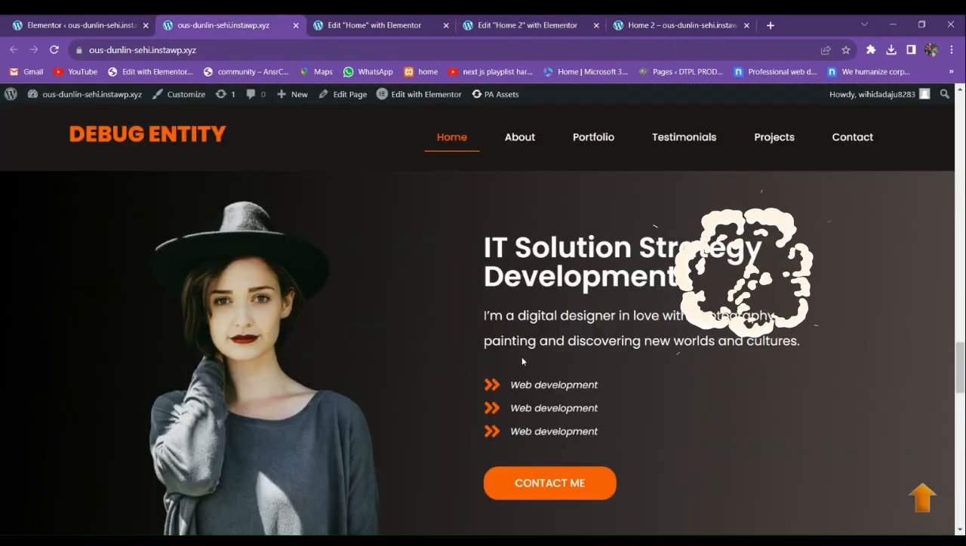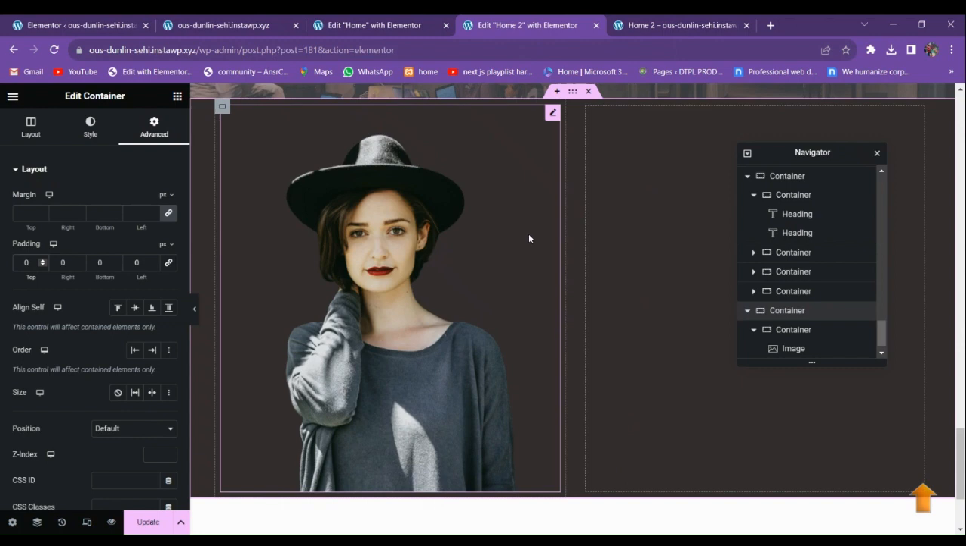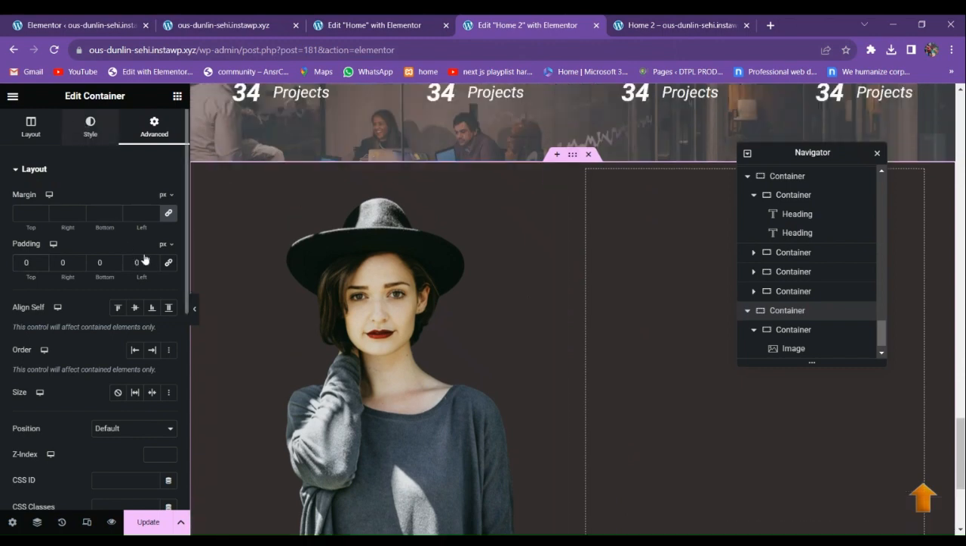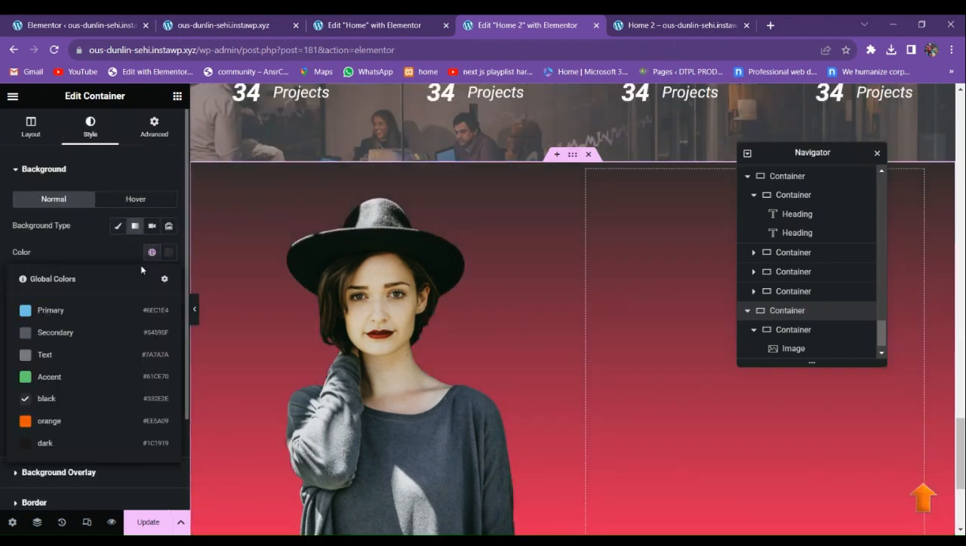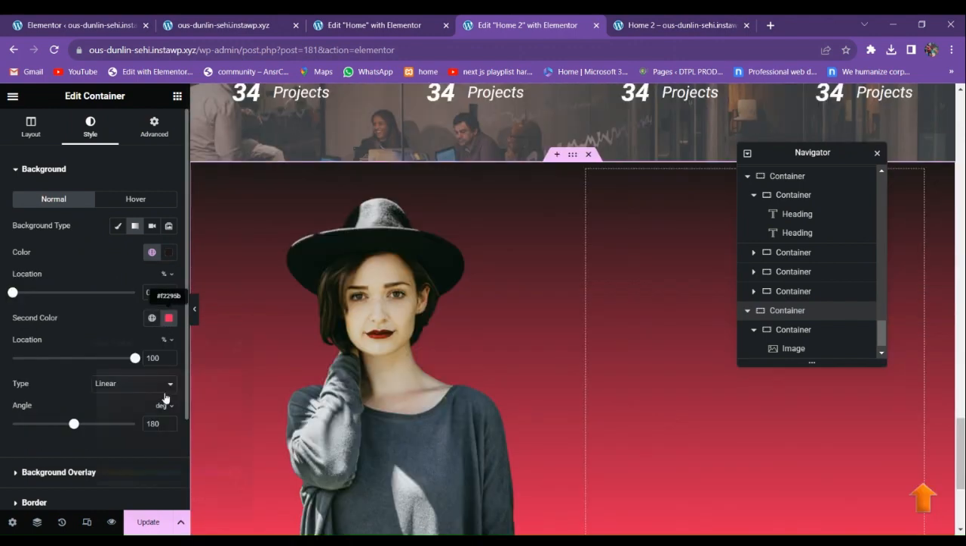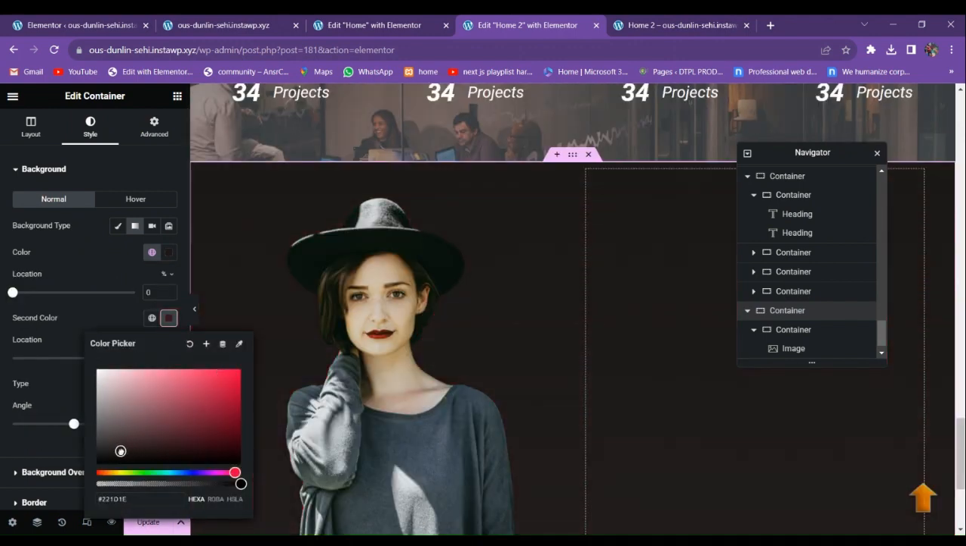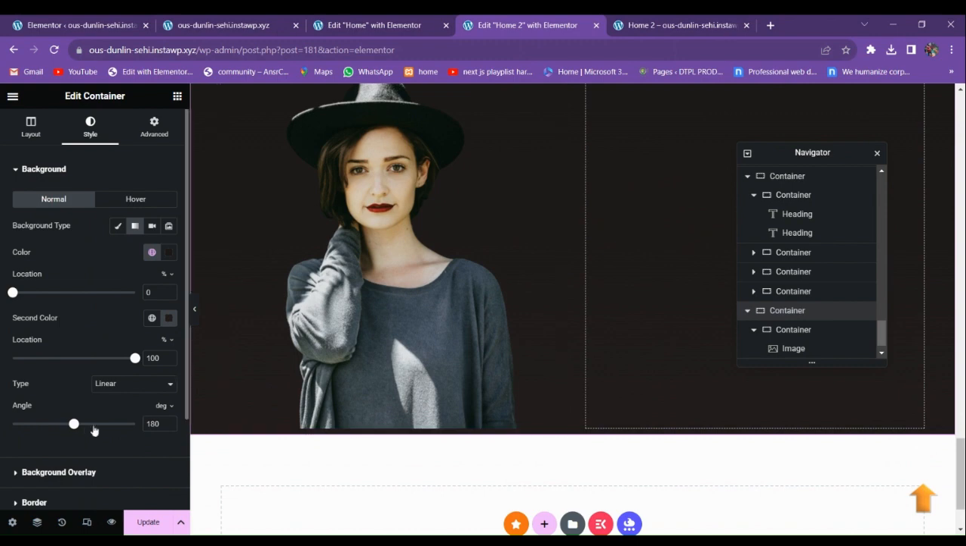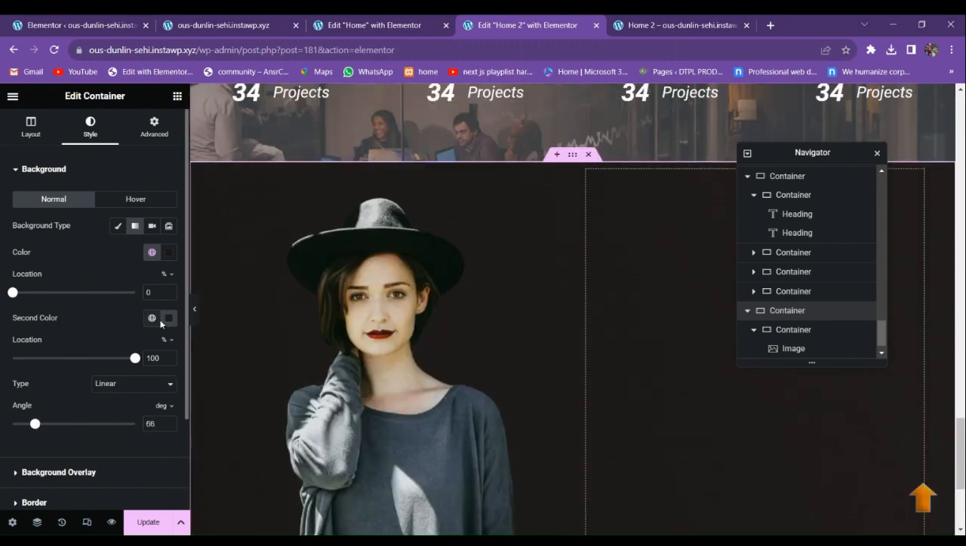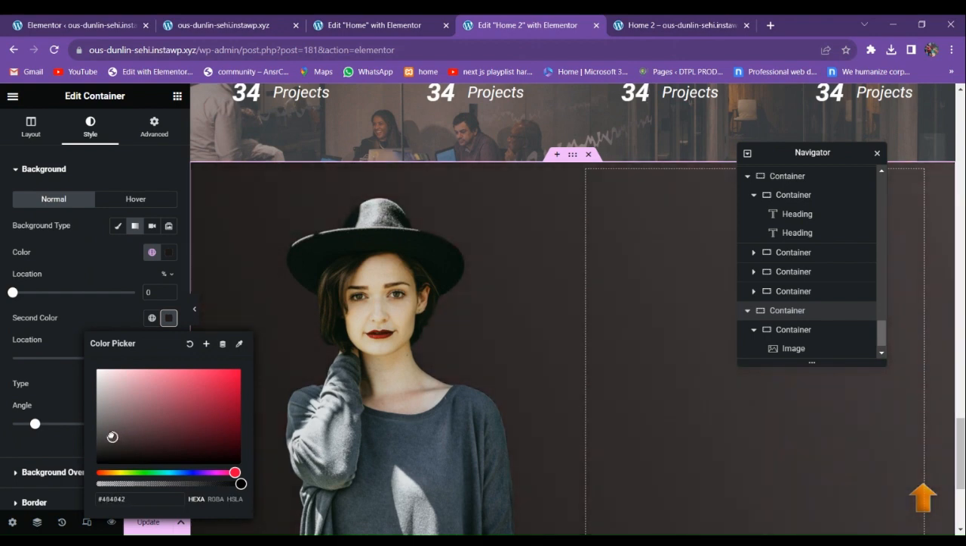Here you can see that we have a little bit of gradient color, I think. So let's go to styles, and from here choose the gradient, and let's choose the dark one, and for this I'm gonna use this shape. Then we have to go to the angle, and we have to make it a little bit like this.